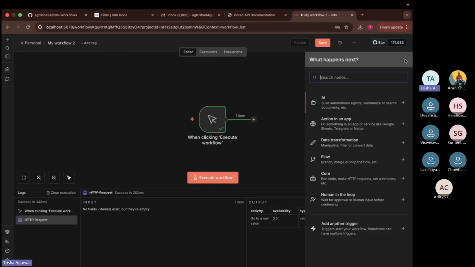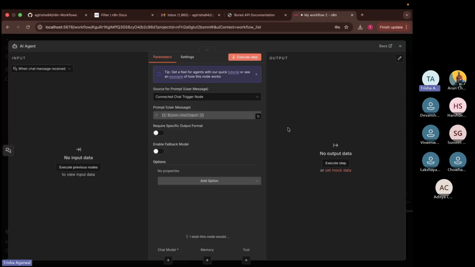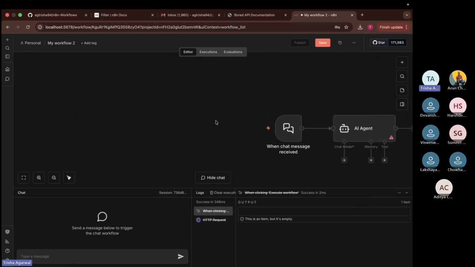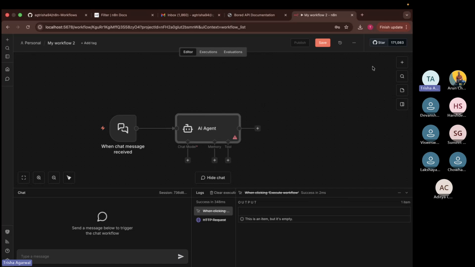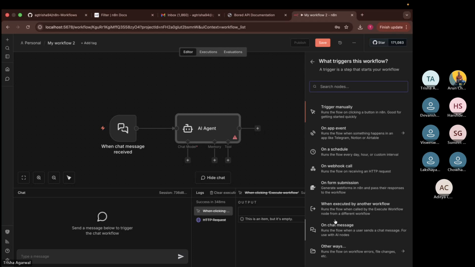So we can implement an AI agent as well. We go to AI, then we go to an AI agent. This is what our AI agent looks like. For the AI agent, we will be using the message trigger, which we can also get from here.